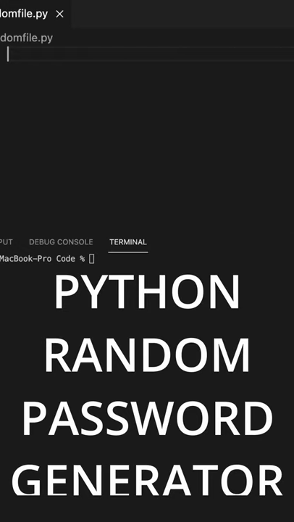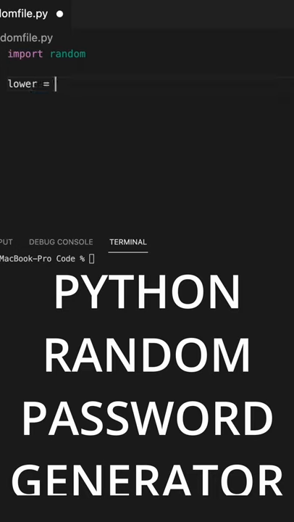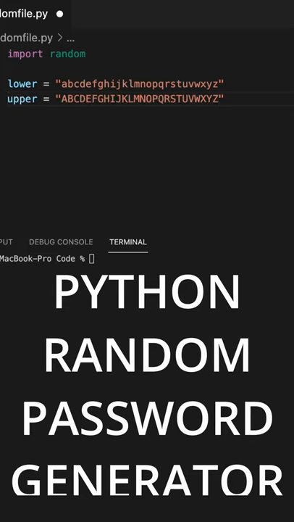Here's how you can generate random passwords using Python. We're going to import the random library, and then we're going to define lower equals A through Z, all lowercase characters. Then we're going to define upper, A through Z, all uppercase characters.